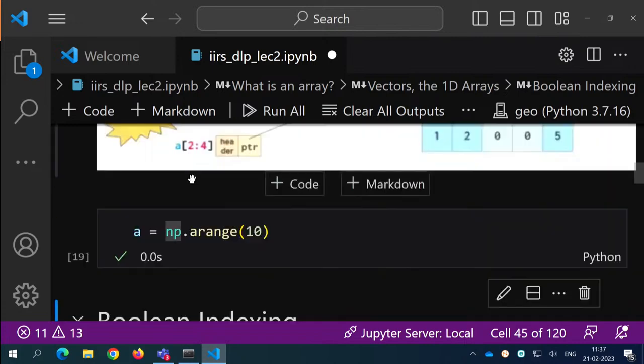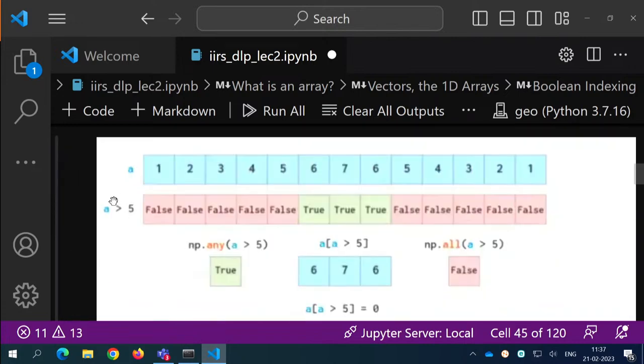So if I have an array like this and I write A greater than 5, it creates a new array with the same shape as our previous array, but its elements will be false wherever A is less than 5, and wherever A is greater than 5 it will be true. You can see an array like this will be created. Up to 5 the values are false, and wherever A is greater than 5 the values are true.